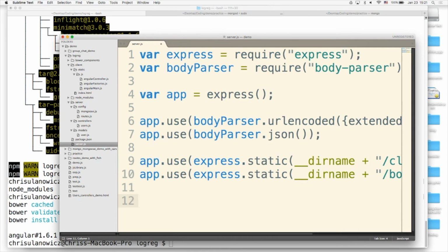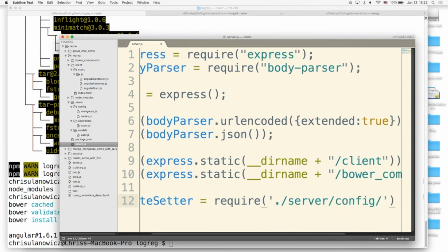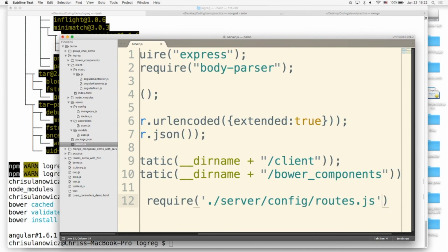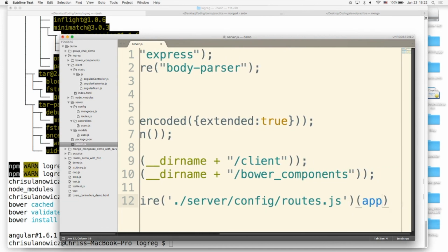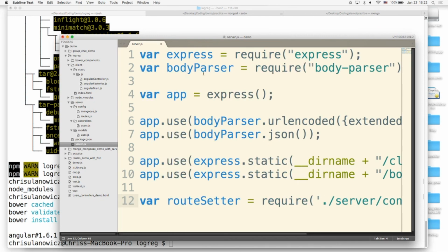And we're going to need routes. So var route setter. I always forget what I call this. Require, and this is in my... what is it? Config. Oh wait, no. Server config routes.js. Let's go ahead and invoke that and pass in app right away. Hopefully I did that right.